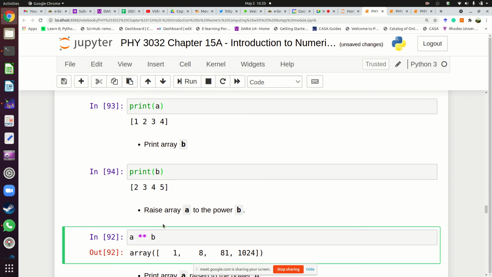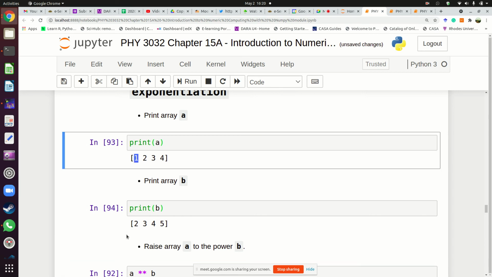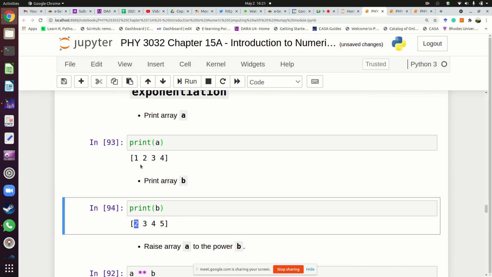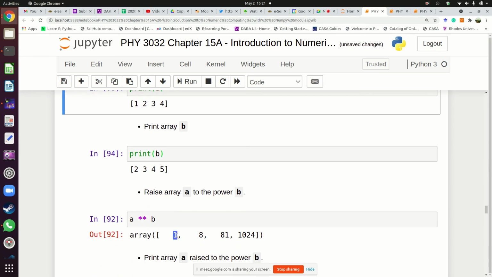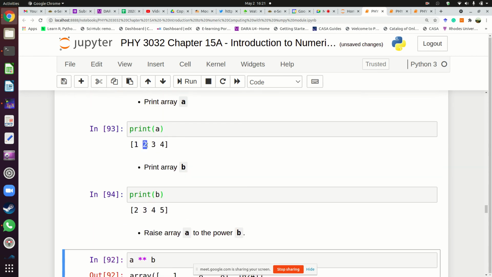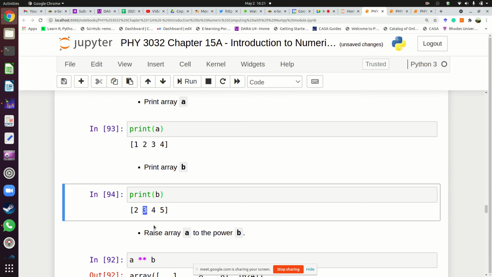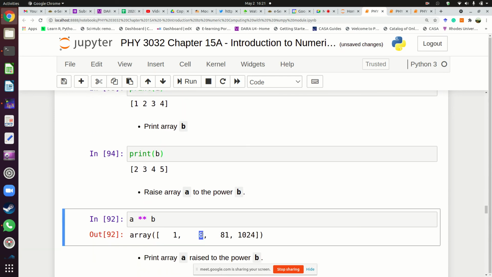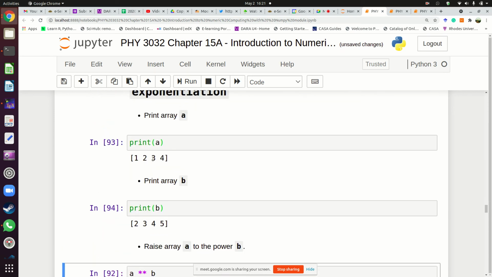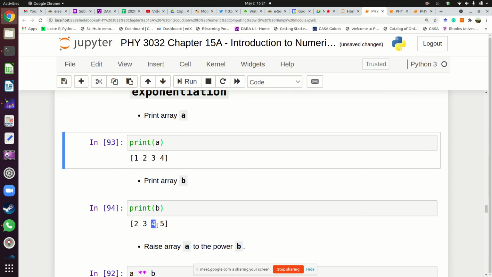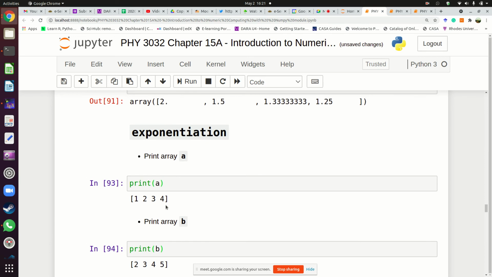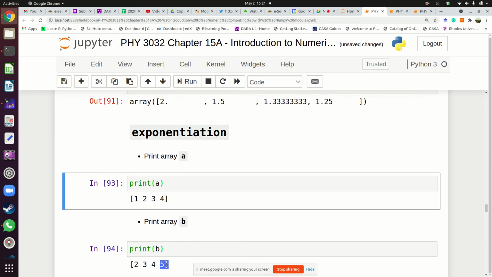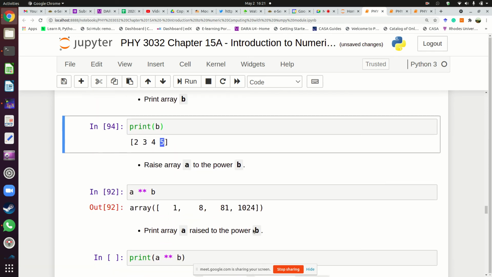So basically what you're saying is 1 to the power 2, that's 1. That's why you've got a 1 here. Then here you're saying 2 to the power 3. 2 to the power 3 is 8, which is that here. Then you're saying 3 to the power 4. 3 to the power 4 is 81, which is what you have there. Then you're saying 4 to the power 5. 4 to the power 5 is this value here, 1024.